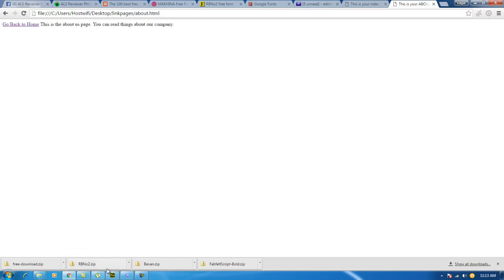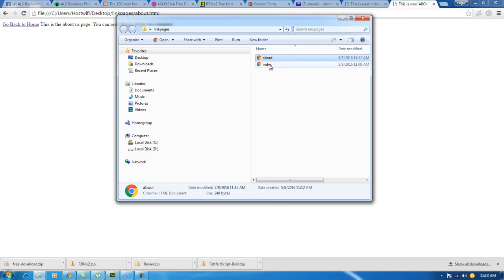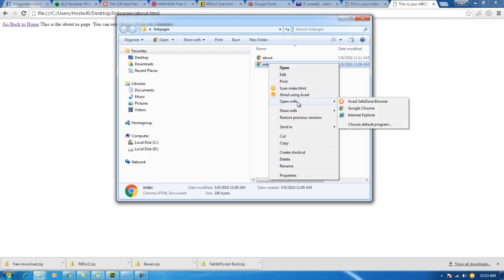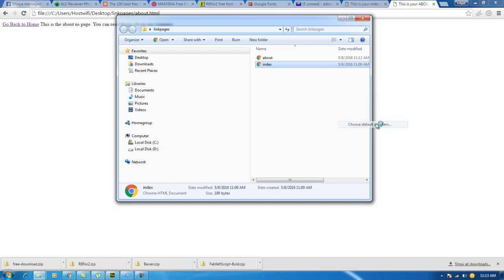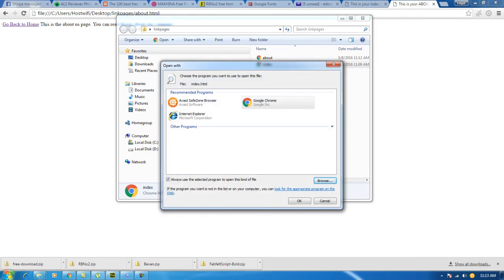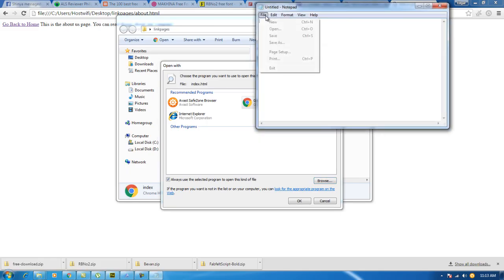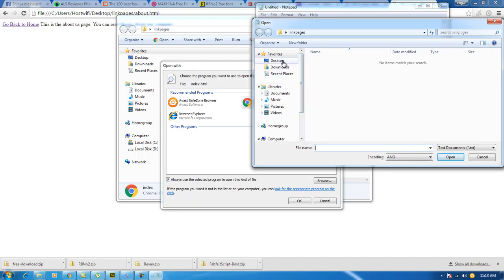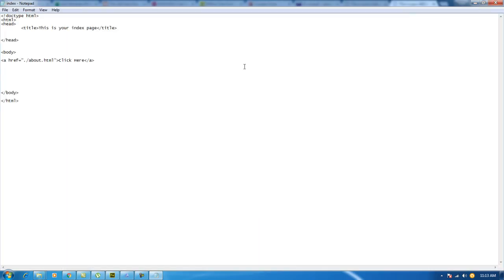All right. So now, so that you will be learning more on this one, try to add images on your pages. Right click on this and then edit with whatever program that you are editing with. You can choose a program. It's not here. Okay, it takes us too long, so we just have to open Notepad and then File, Open, and go to your link pages. Make sure this is set to all files so that you can see the files, click on index and open it.